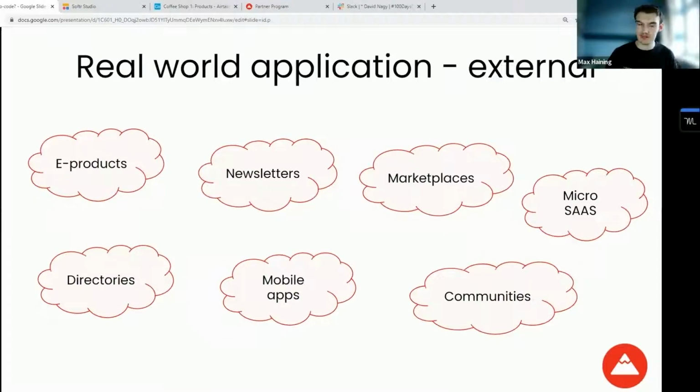So let's make it a little bit more tangible and touch on some of the things that you could be making with these no-code tools. As I said, there's a lot of them, and they do different things. Some of the things you see on the screen are all the different outcomes that you can build with these tools. They range from e-products, newsletters, to marketplaces, to online communities, to mobile apps that you use on your phone, and as simple as directories.